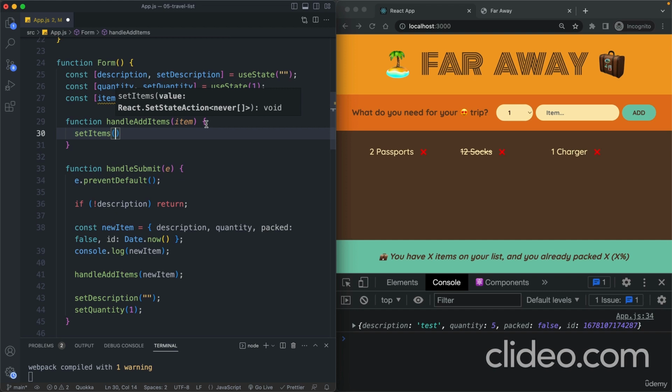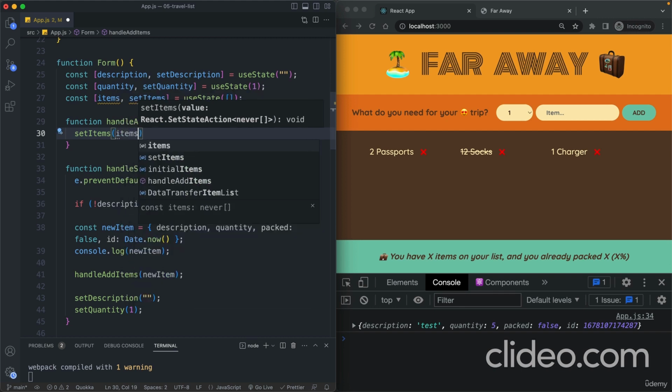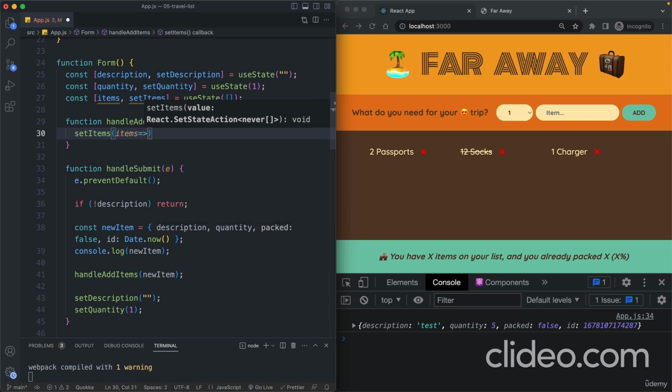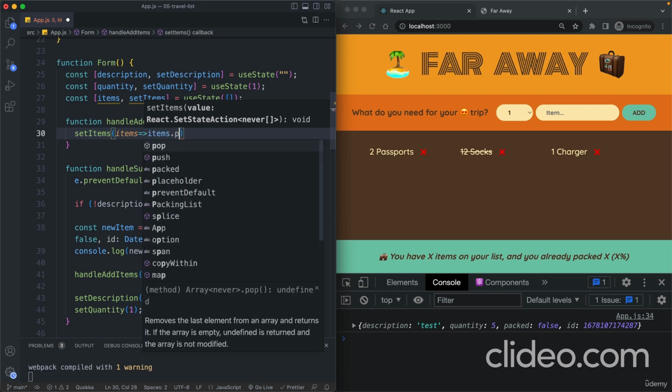And so what this means is that the new state depends on the current state. And therefore, here we now need to pass in a callback function. So not just a single value. So let's call the current state here in this callback items. And then here, let's see what we need to do. So remember that in React, we are not allowed to mutate state. So we cannot do this.